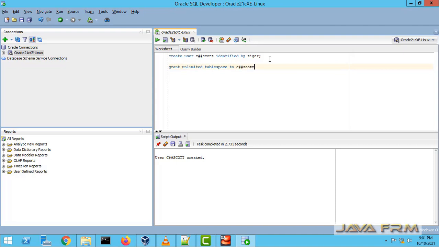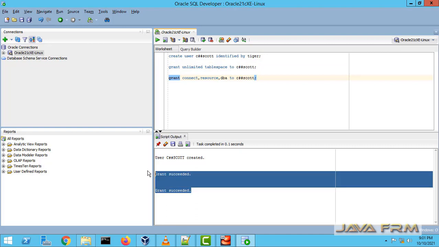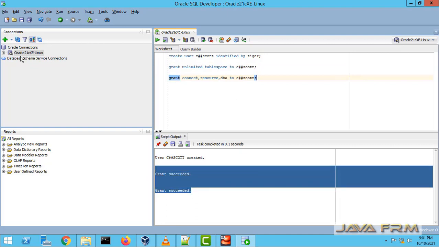Grant unlimited tablespace to C##scott, and grant connect, resource, DBA to C##scott. This will give the privilege of creating tables, inserting records, etc., creating procedures, creating triggers. Okay, so I have granted privileges to C##scott.